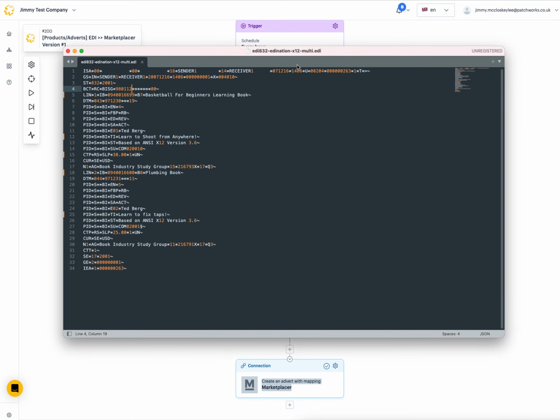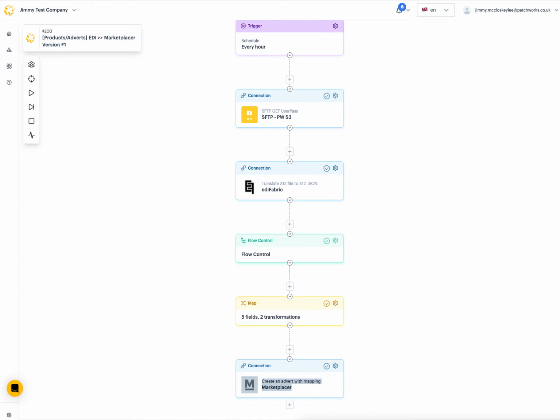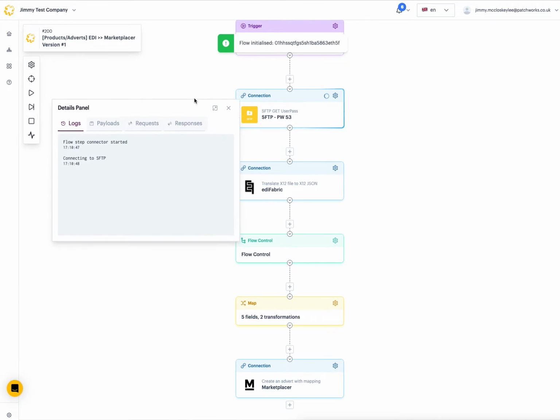So this will be the EDI file that we're going to send in. All these EDI files can differ. The one I'm using for this example is an X12 EDI 832, which is the PriCat EDI file. It contains two lines, so we're going to create two products in Marketplacer. If I click play here, I'll talk through what's going to happen.